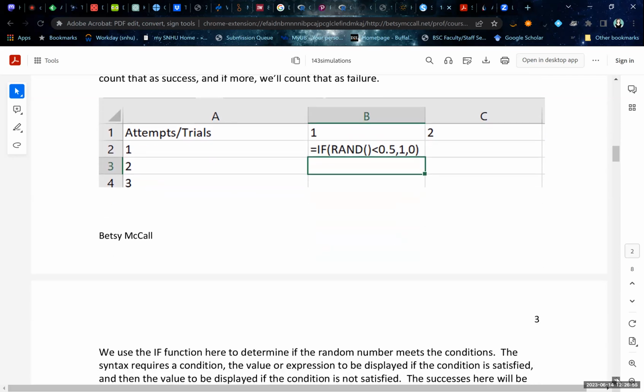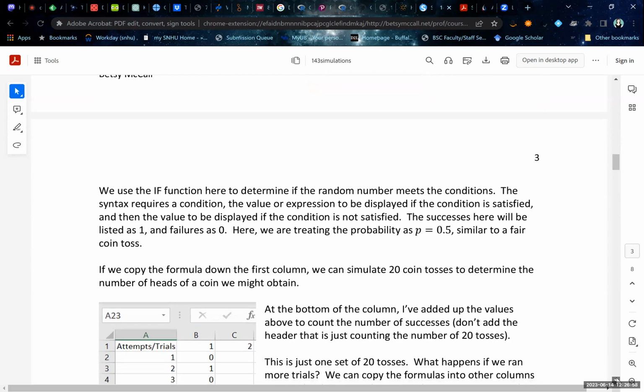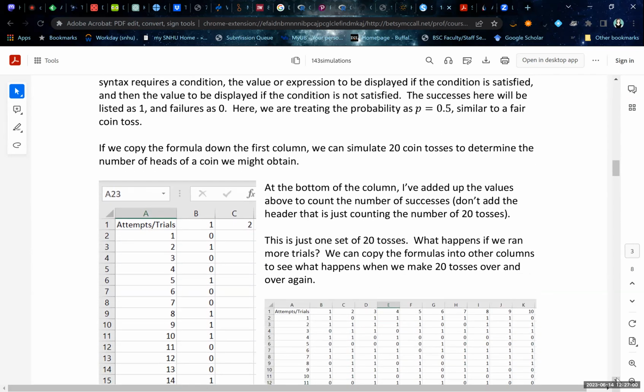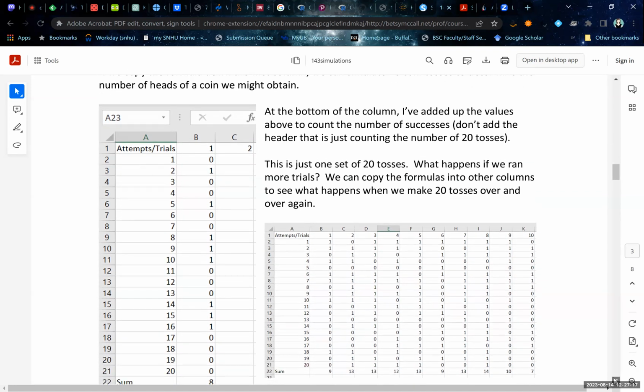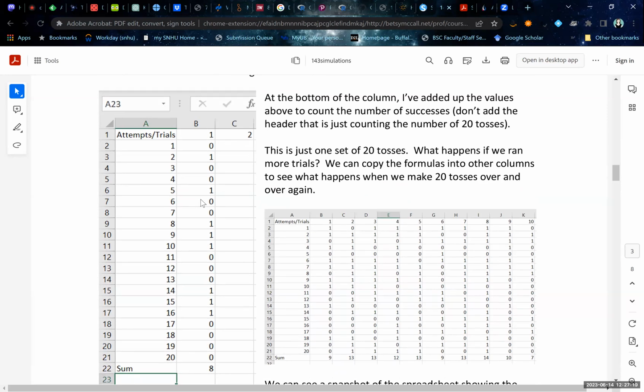And again, the idea here is that in Excel, you can just copy it down the column, and indeed copy it into many columns to look at many different attempts or trials. If you copy it down one column, this is our first run. And I did 20 tosses. So what is the outcome? The likelihood of getting a head in an individual toss is 50%.